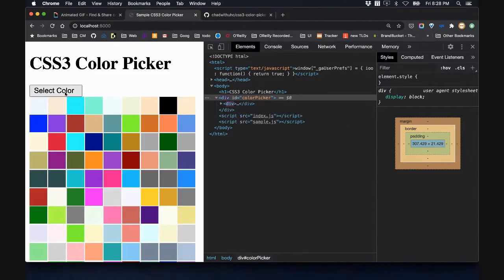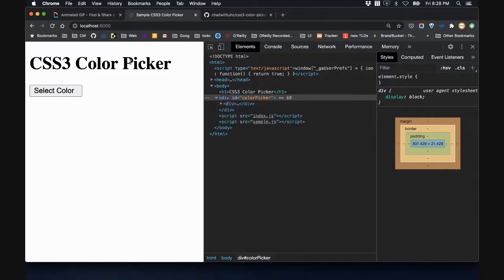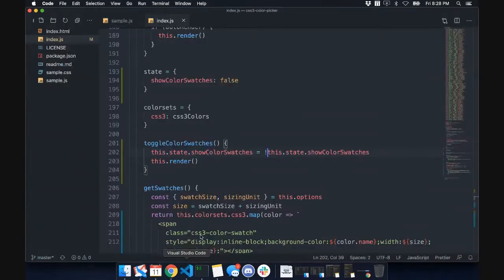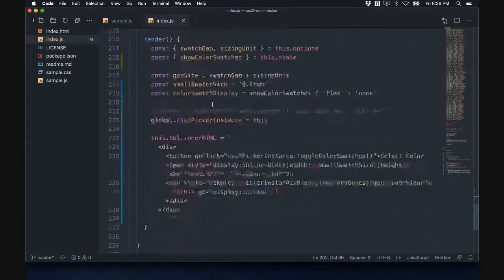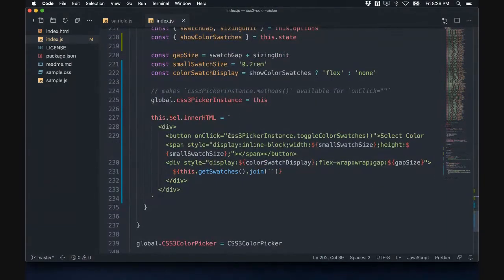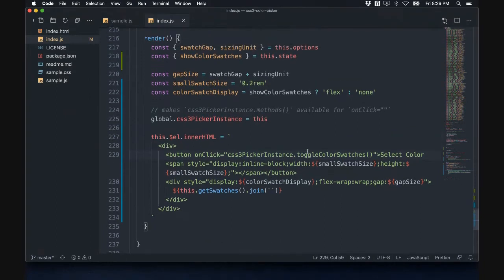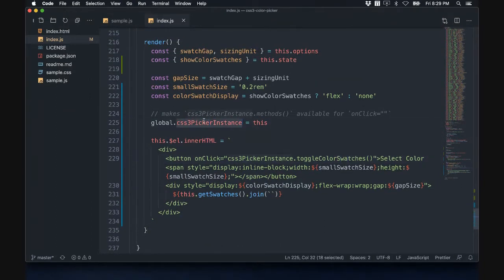So that could be an issue in that sense, but it is nice for us to have that simple way of triggering that on click. Yeah. Right? Yeah, I like it. The problem is if we have more than one of these pickers on the page, this is going to break, because you've only got one shot at using this global name.